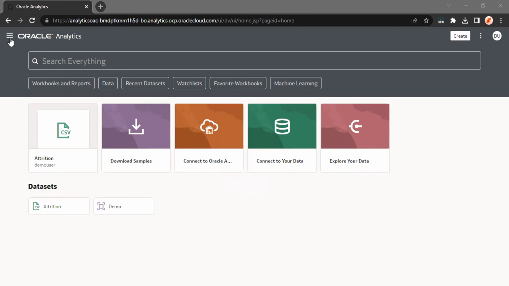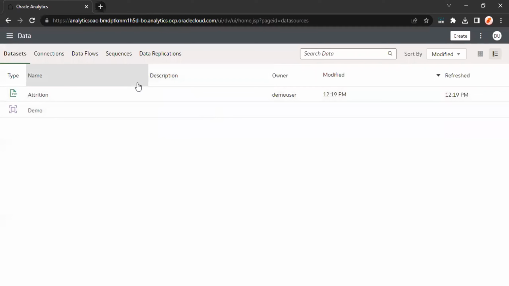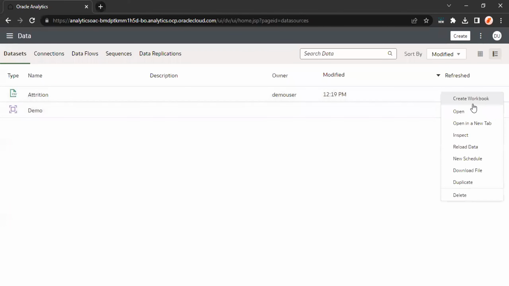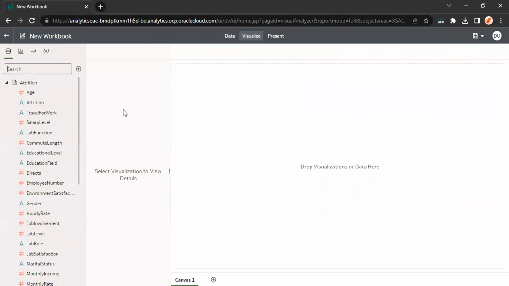For this demo purpose, I have already created a data set with the name attrition. This is basically giving insights into employee attritions. Now let's start creating a workbook.